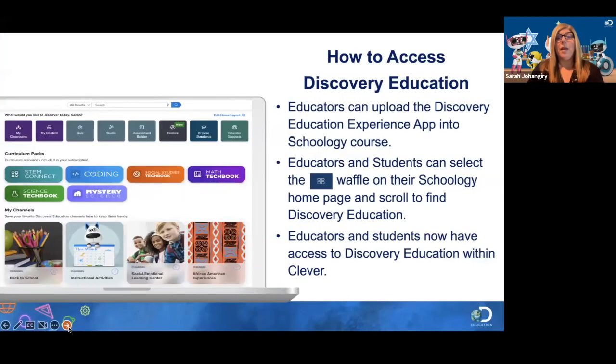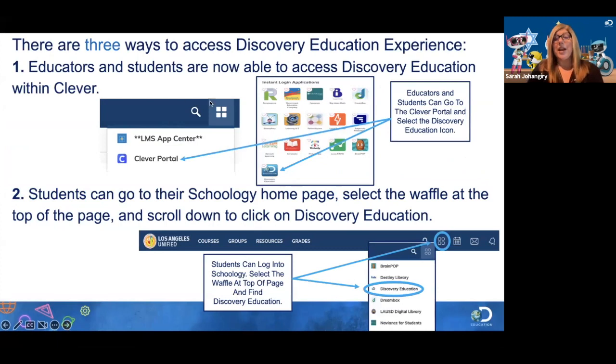I want to make sure that you know how to access Discovery Education. So to access Discovery Education, there are a couple ways. And even if you've used Discovery Education in the past, there's been a few changes this fall. So I want to make sure that you're aware of the multiple ways that you and your students can access the content. First, this is brand new this fall.